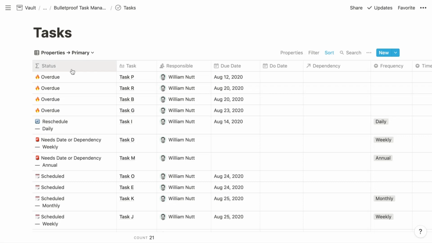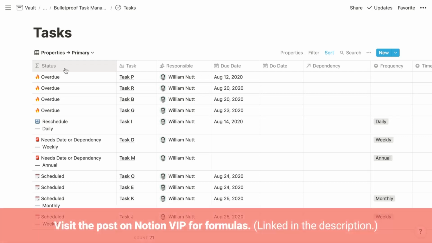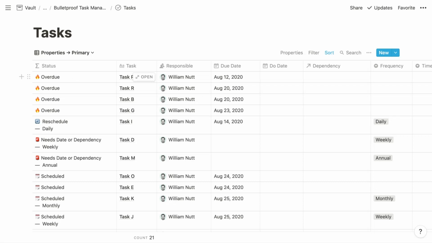So, of course, here our first property is that almighty status, and this is a formula property that's calculated based on a variety of conditions to give you a little bit of a snapshot for each task. And of course, those statuses have secondary notes I call flags, as discussed. And then the title property within the tasks database is going to be the task itself. So, mow the lawn or schedule a meeting with Carl.